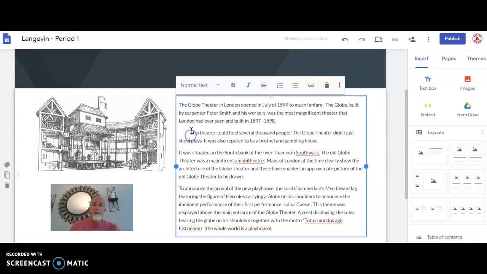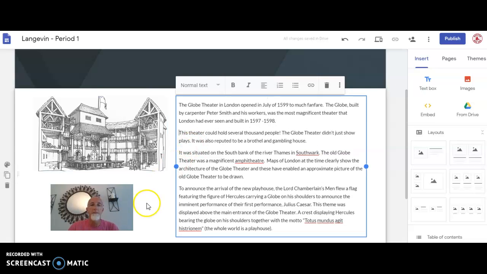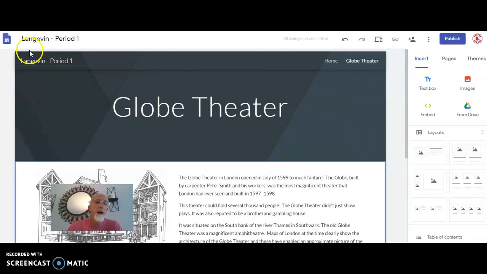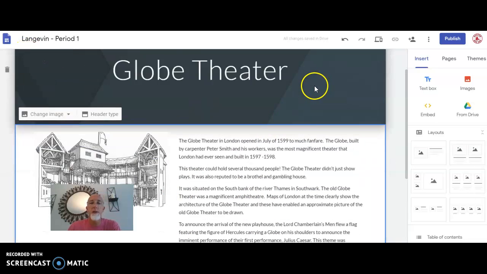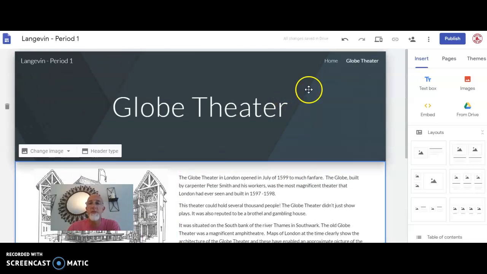So now I've got a little bit of formatting issues I've got to solve. So I'll just make it look all nice and neat. All right, so now I've got an image and I've got some research text. I've got my title. I've got Langevin period 1. This is page 2, and that's done. Now, that's per page. Remember, for this assignment, you had to have 5 pages. So you're going to want to repeat that step 5 times.